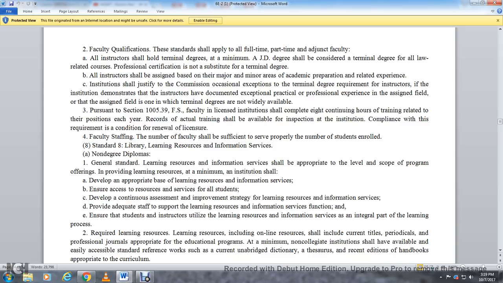B. Develop a continuous assessment and improvement strategy for learning resources and information services. D. Provide adequate staff to support the learning resources and information services and functions. And E. Ensure the students and instructors utilize the learning resources and information services as an integral part of the learning process.